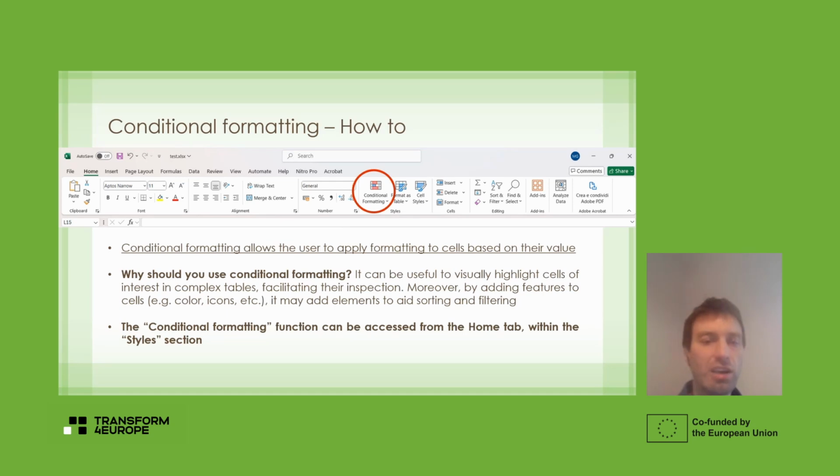So conditional formatting is a tool that will allow you to apply some kind of formatting to all the cells that satisfy a given condition, okay? So Excel reads the value included in a cell, whether it is a number or a text, it doesn't matter, and it will apply the formatting you want to these cells, okay? So this is usually done simply for visual reasons. So you might want to highlight a few cells that satisfy a given criteria in a complex table to immediately facilitate their inspection, all right?